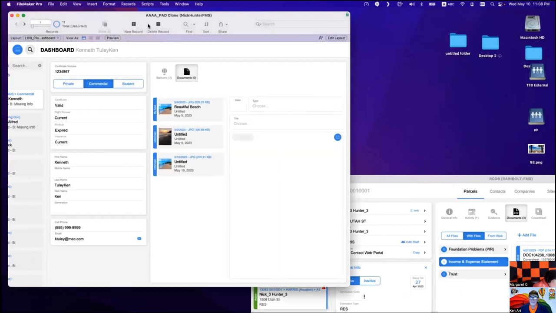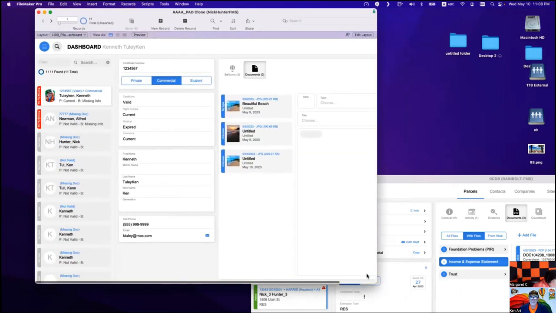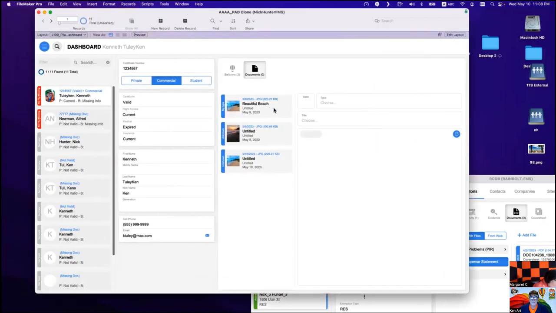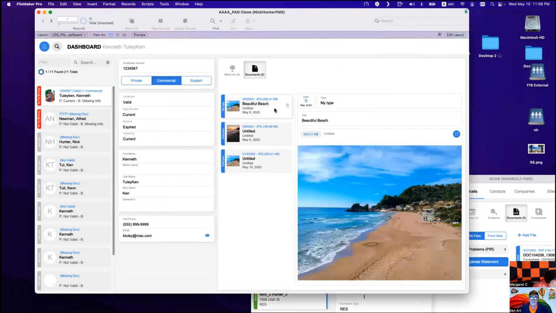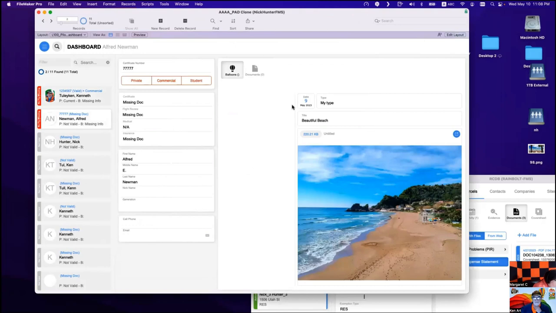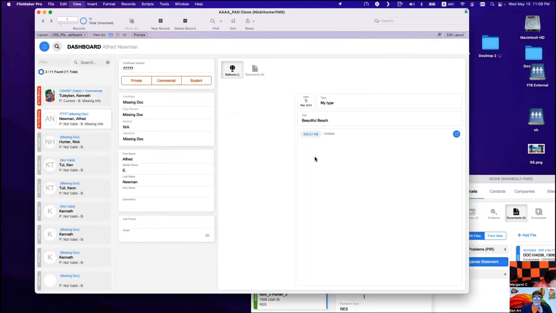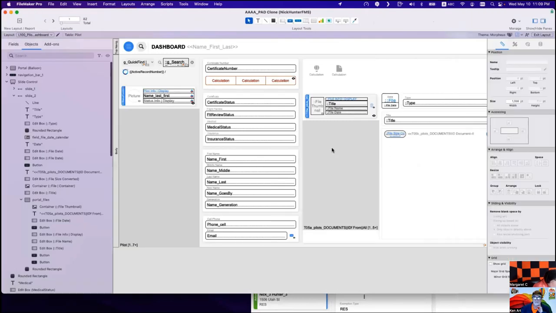So I have this pilot, Ken, with images, right? This is the free image we have for that pilot. But here I have another pilot that doesn't have any photos. But you see what happened here. He has no photos, but I still show this image here, the last image.